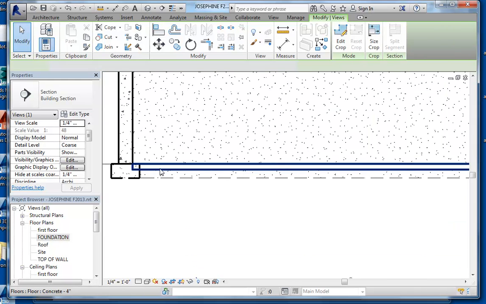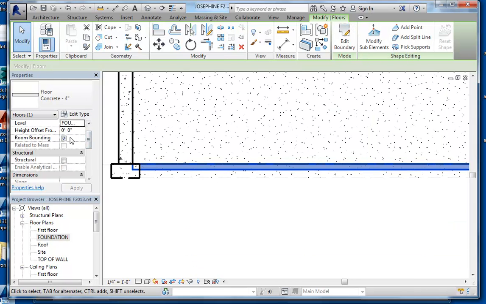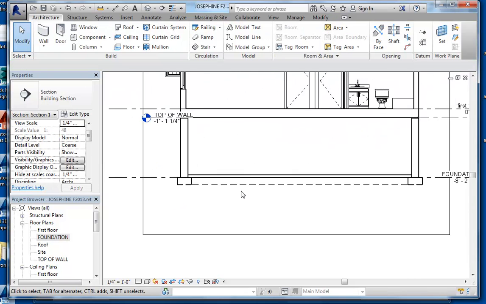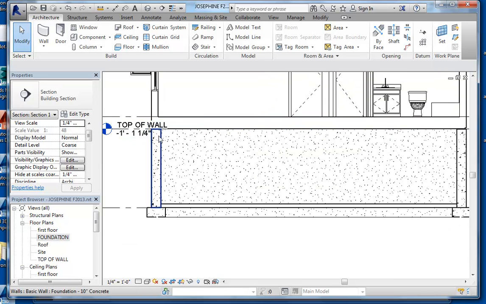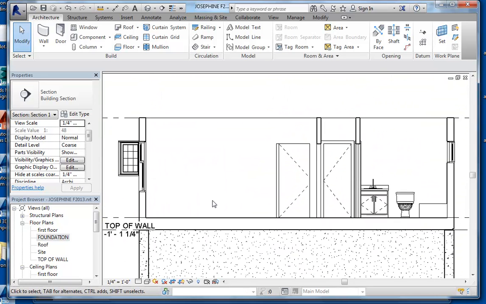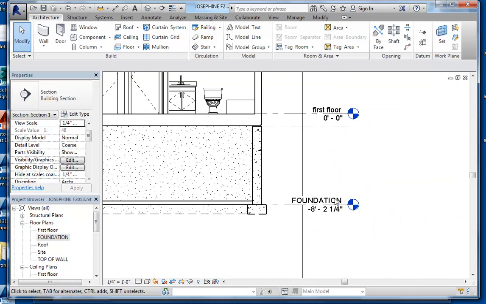Well, it's actually a little bit too low, so I want to grab the slab and put that at the right height. So I want the height offset to be 4 inches. And now it's exactly resting on top of our footing. We've got our foundation wall and then our floor system, and hopefully we have the correct height set up here so that we have the correct stem wall height and so on.